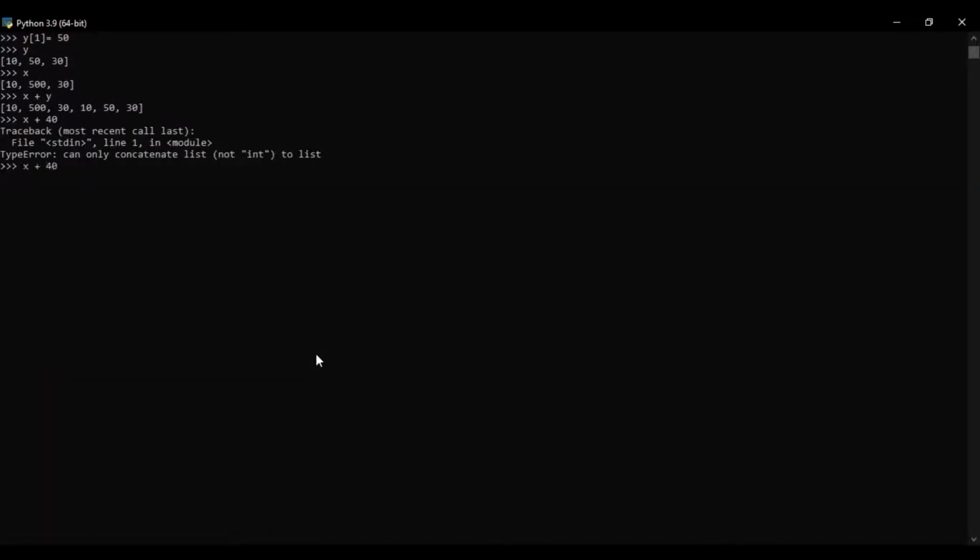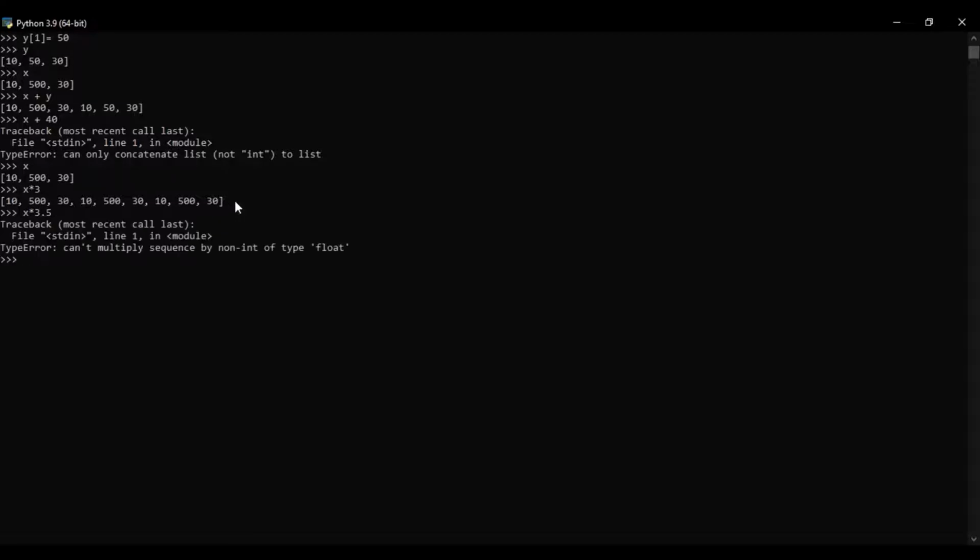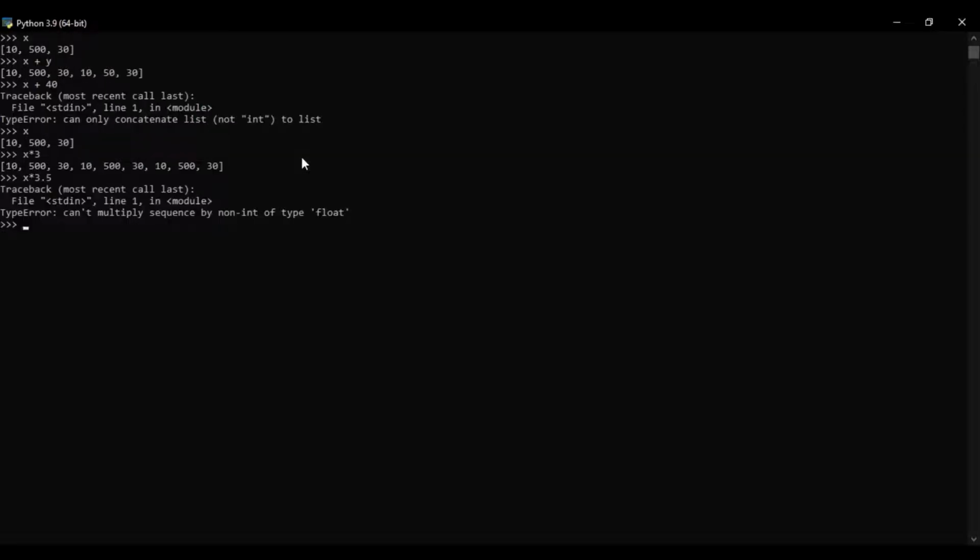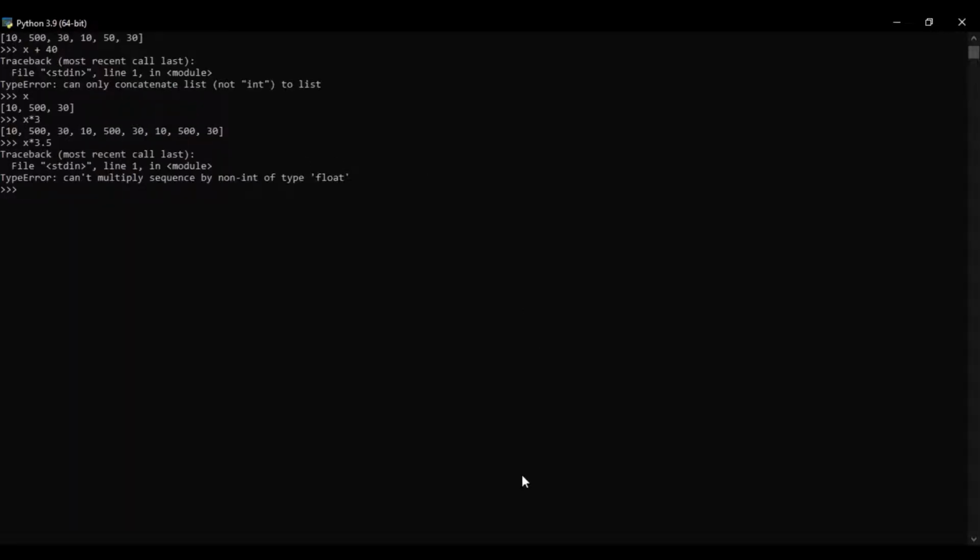Multiplication, it's simple. Suppose I have these many elements, x into 3. So it would be getting repeated. The elements should be printed 3 times. If I give x into 3.5, it gets a type error: can't multiply sequence by non-int of type float. Only int is accepted. So this is about the mathematical operations using list objects.